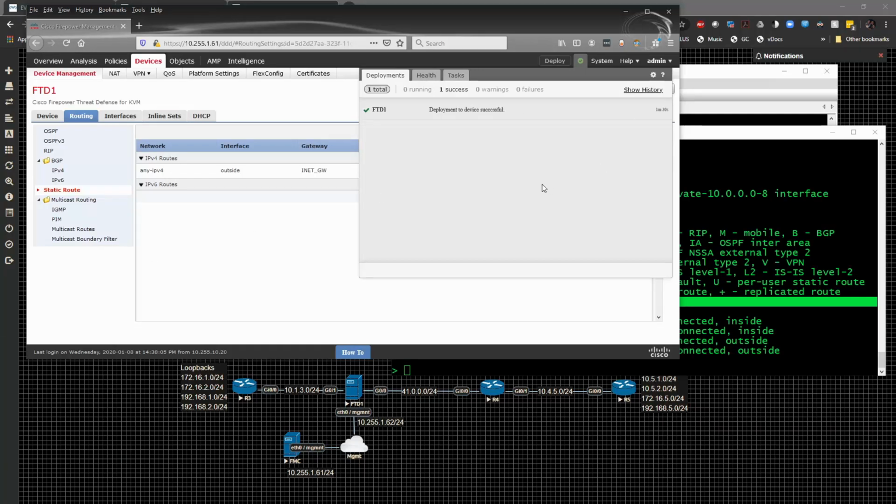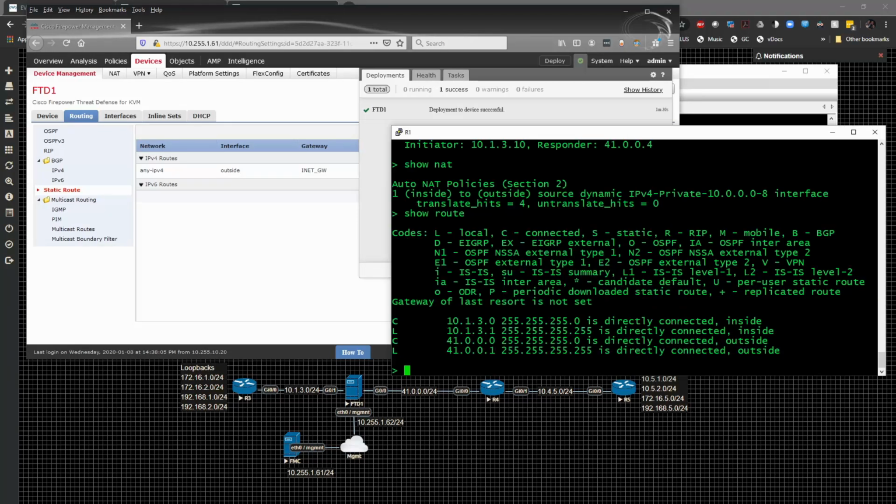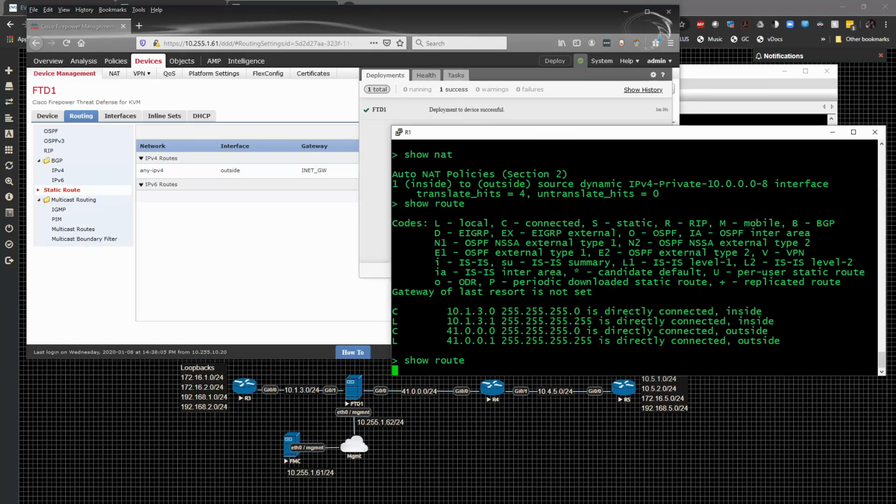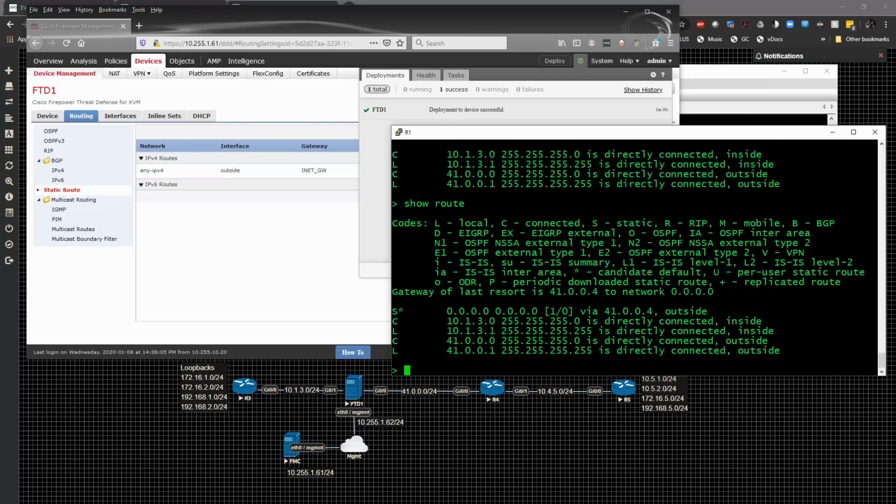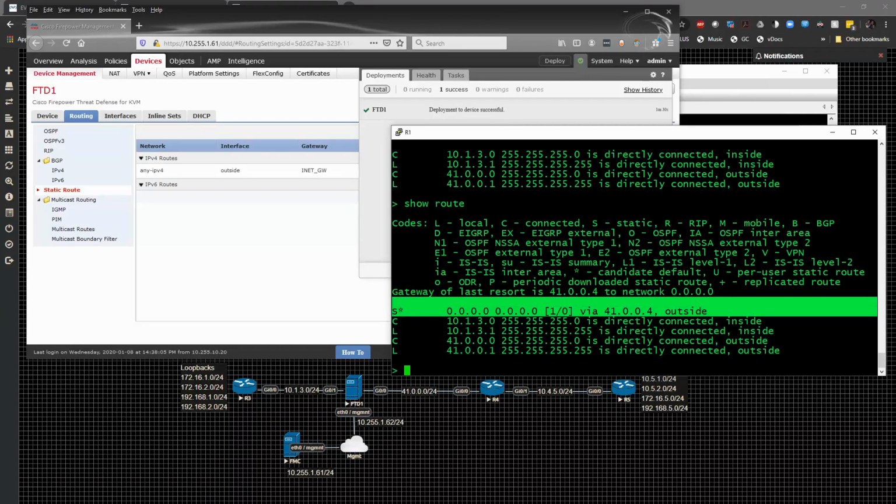Alright, well, the deployment to device was successful, which is awesome. I'm going to hit the up arrow and do a show route, and guess what? Now the gateway of last resort is 41.0.0.4 to network of all zeros, and you'll notice that I have a default route now showing up.